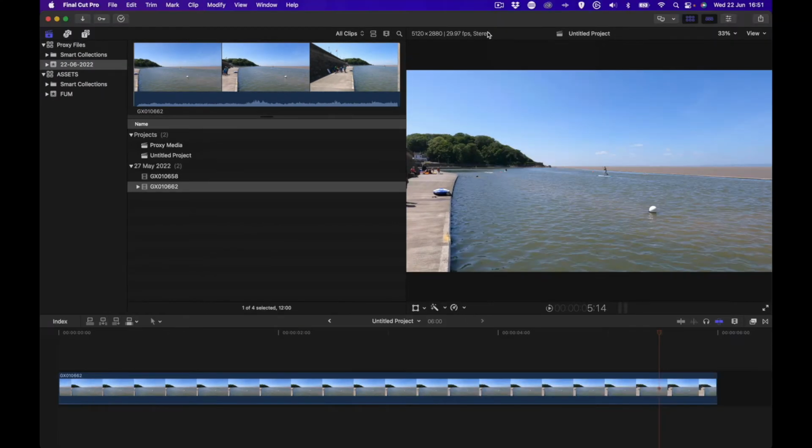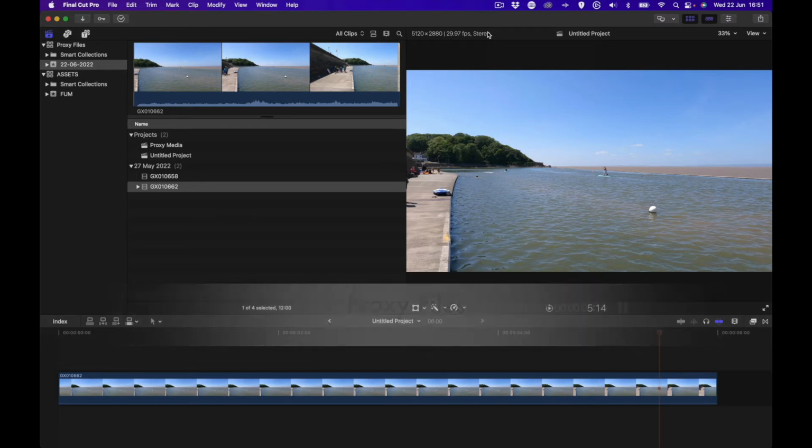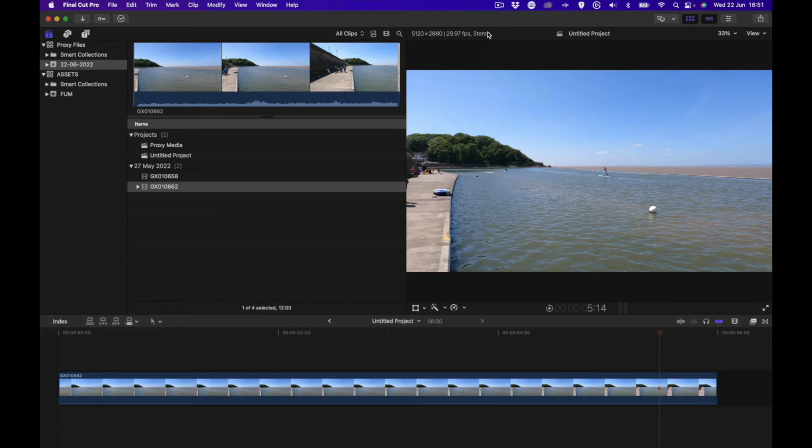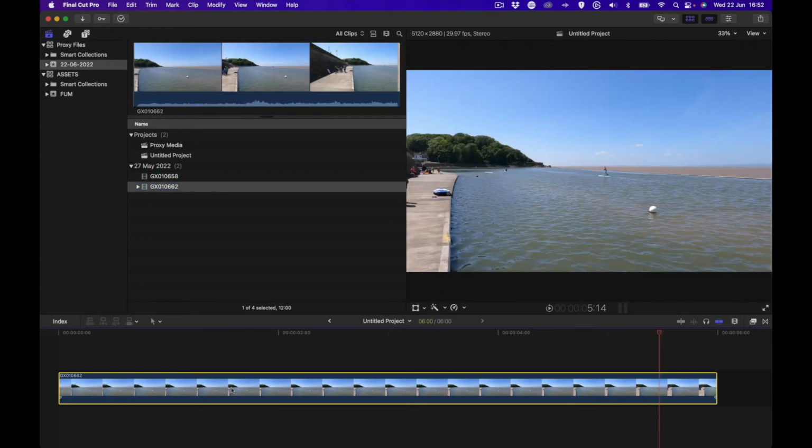The second technique is proxy files. I just want to do a very basic example so you can grasp the idea of it if you're not entirely sure. Okay, so we have here two files, and we're going to create proxies for this one, which is already in the timeline.